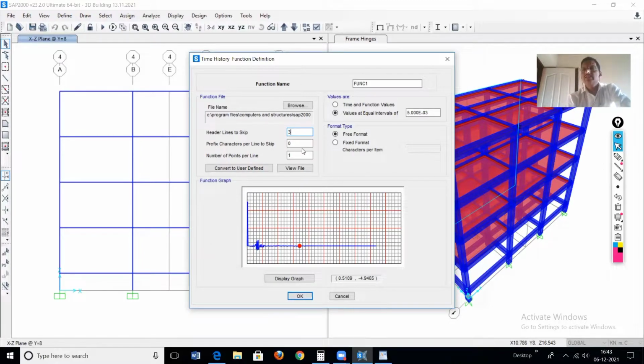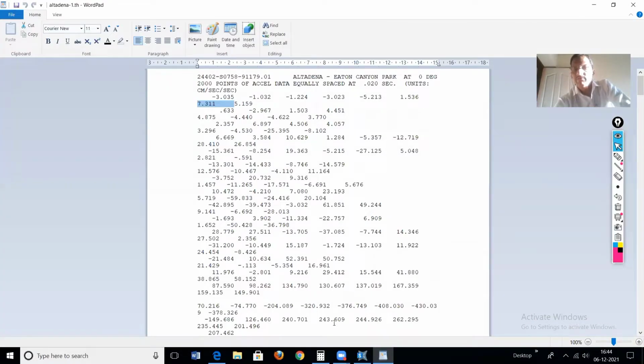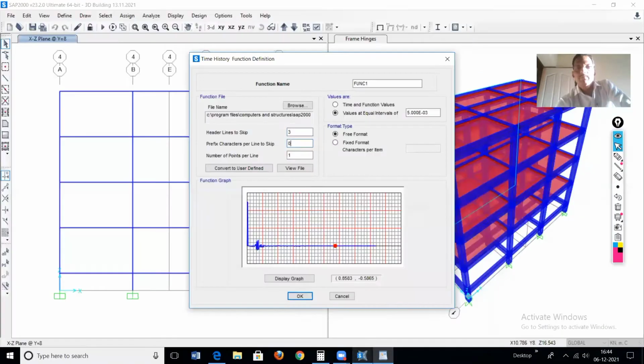Then prefix characters per line to skip. Prefix characters in the sense, in some files there are some characters like comma or colon, such characters are there as prefixes. In a line we have to just count it, and suppose there are 2, you just put that many here, the number of prefixes. In this text file there is no such prefix, therefore it will be 0. Then number of points per line, how many are there? There are 8.